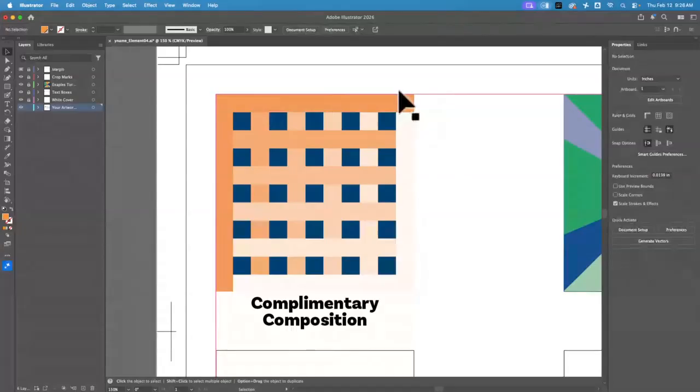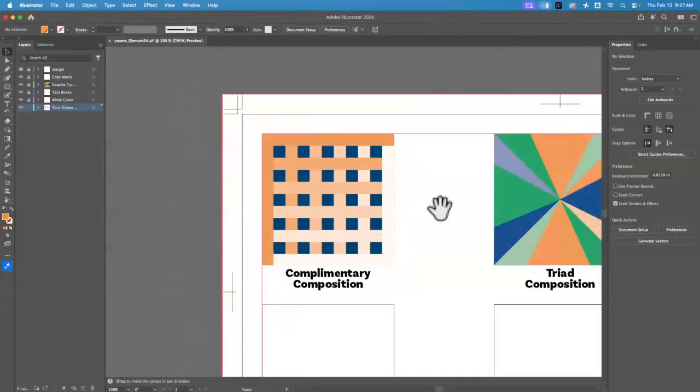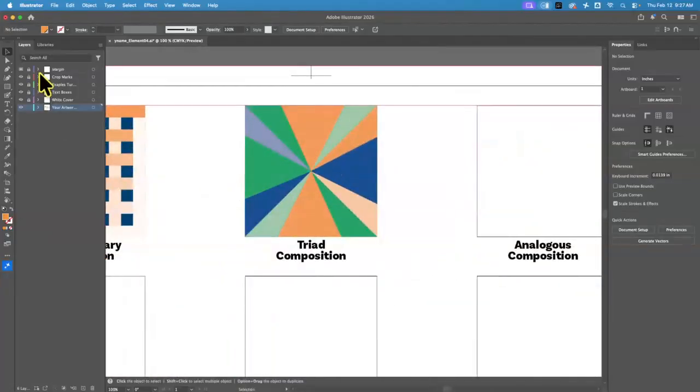So what I'm doing in my mind is I'm moving those layers of shapes around. I want this one here, this one on this piece of glass, this one on that piece of glass. And there we have it. That's a complementary composition. Let's keep going.